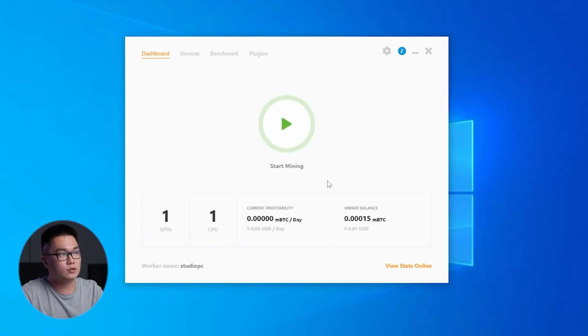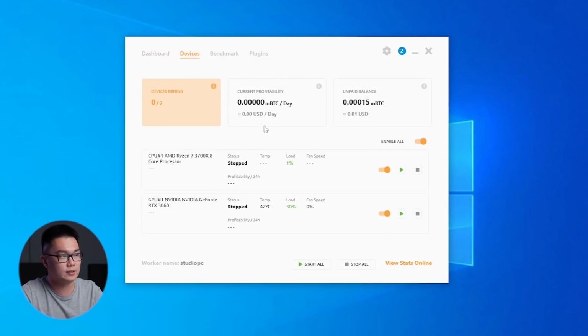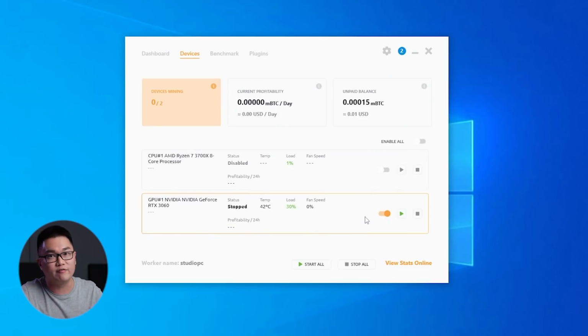Alright, the next thing you can do is go to Devices, and you can see that right over here we have our CPU, AMD Ryzen 7 3700X, and our GPU, NVIDIA GeForce RTX 3060. As mentioned just now, we would be disabling mining with our CPU. For the first time running this miner, you need to let it run one round of benchmarking. Benchmarking basically lets the miner run through a series of algorithms, trying to mine different coins, and later on it will mine the most profitable coin.